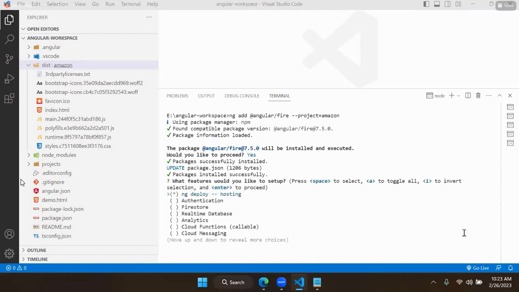Okay, it is installed and it is asking you the options here. You can see it is asking which feature you want to use. Generally, the feature we want to use here is only hosting, not databases or others. So you just have to select hosting, ng deploy hosting. This is what you need to choose. So it is asking for which purpose you want to use. We are using it for hosting. Select that and enter.